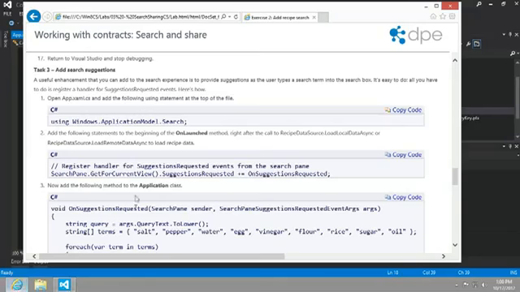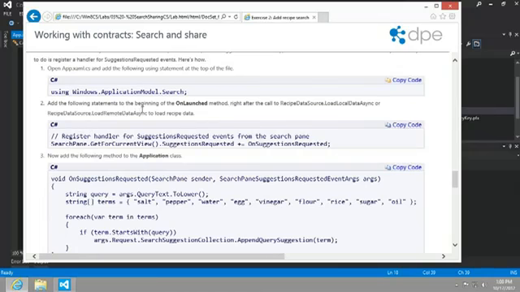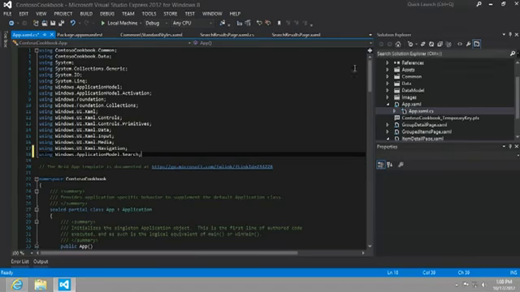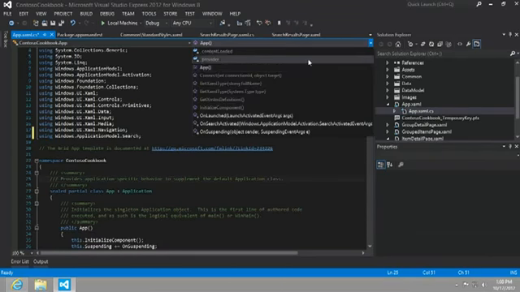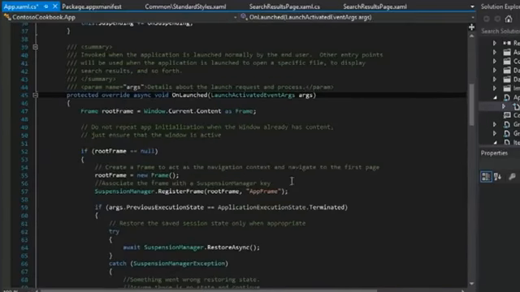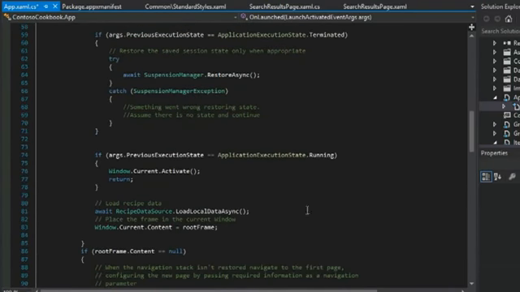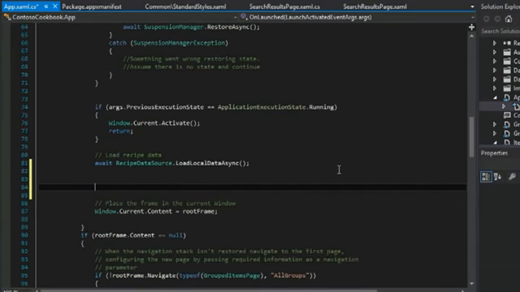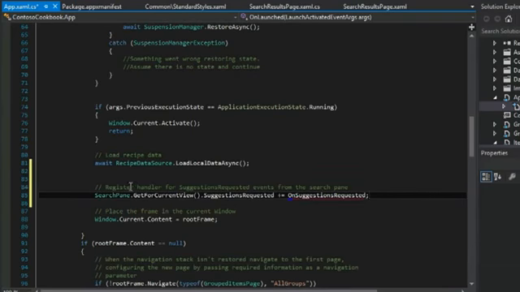The next step is to add the following statements at the beginning of the OnLaunched method, right after the call to LoadLocalDataAsync. All right, so let's go ahead and do that. Let's go ahead and find OnLaunched and then look for right after the call to LoadLocalDataAsync. Okay. So now this registers a handler for the SuggestionsRequested event from the search pane.